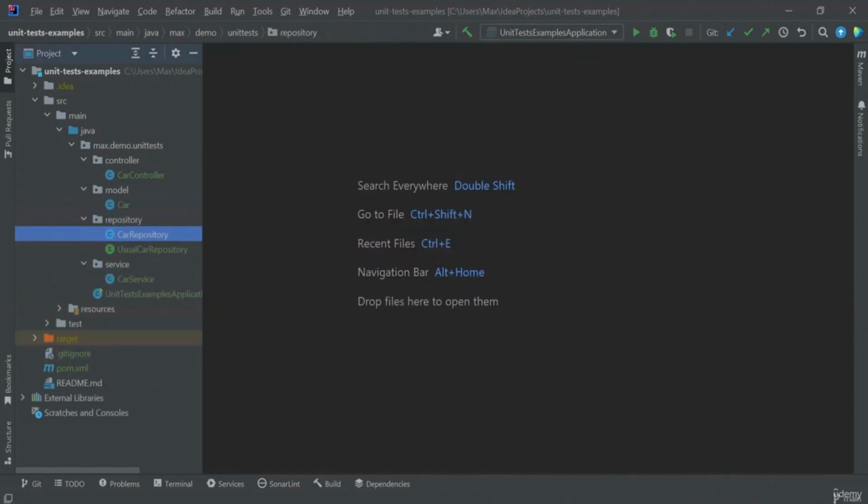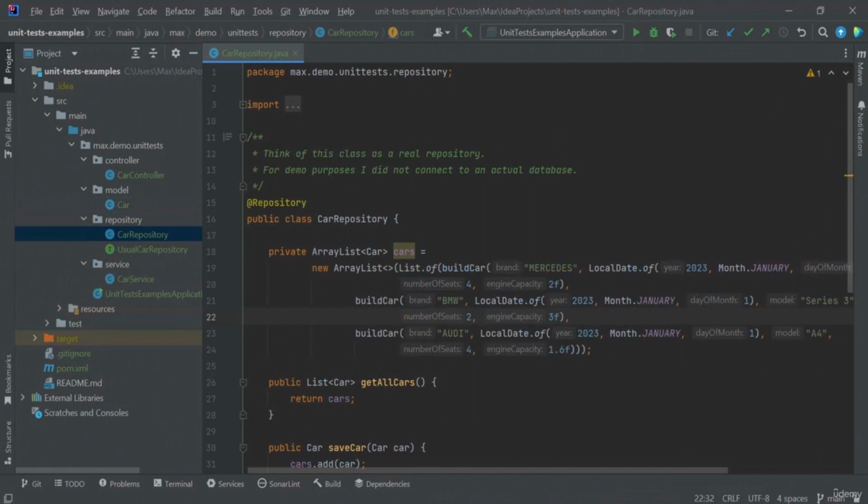Then for the car repository, like I told you, you have to think of this class as a real repository.